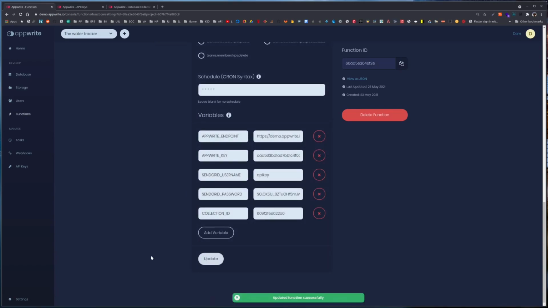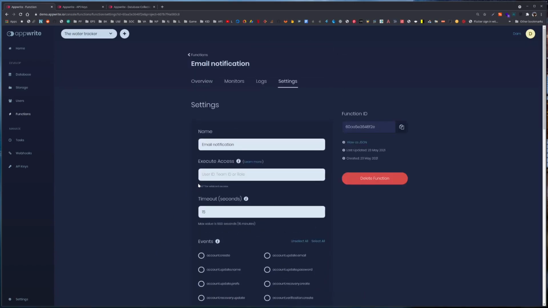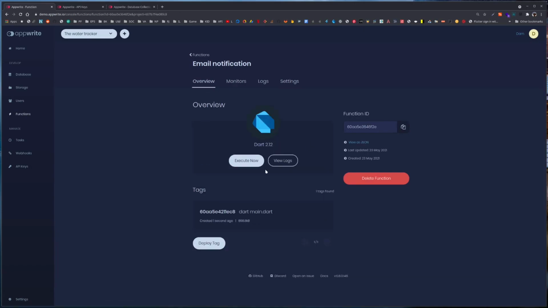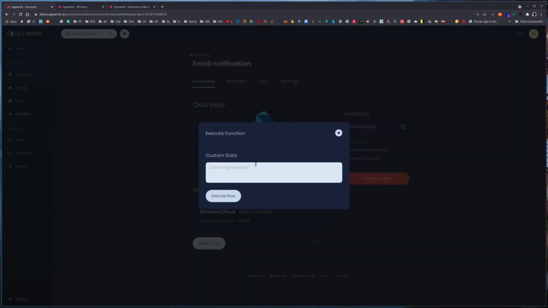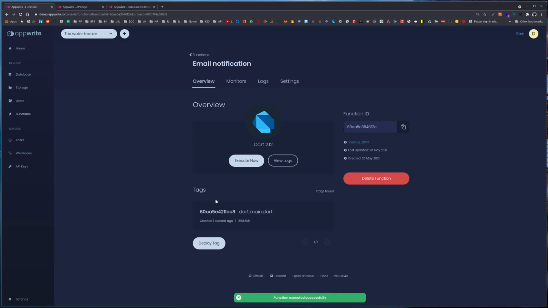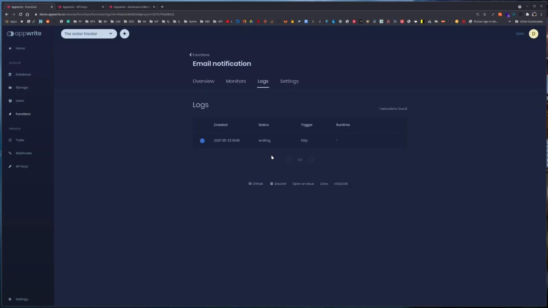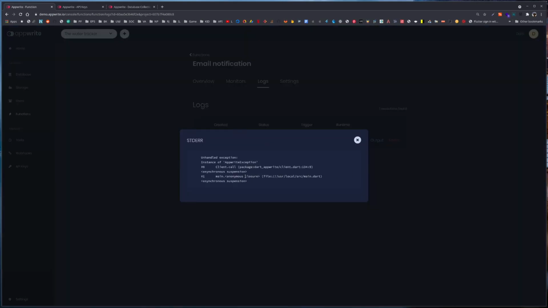Let's tap update, and let's test it by just tapping execute here. So execute now. We can see the logs once it completes. Okay, it has failed. Unhandled exception, Appwrite exception.